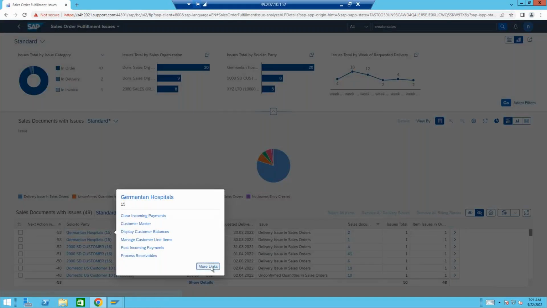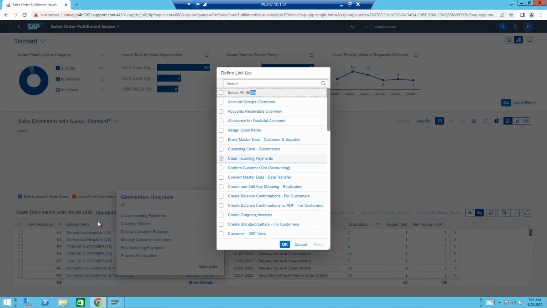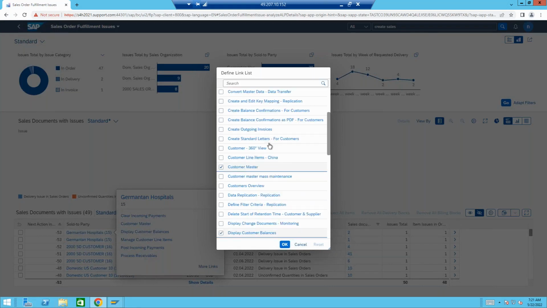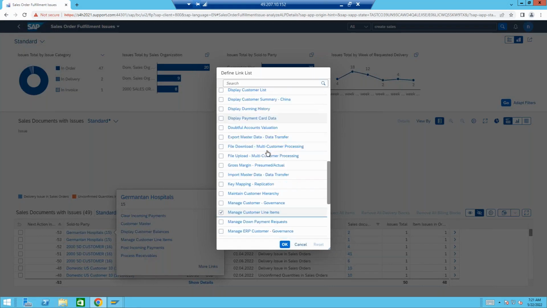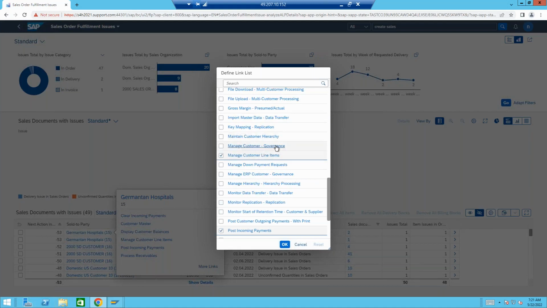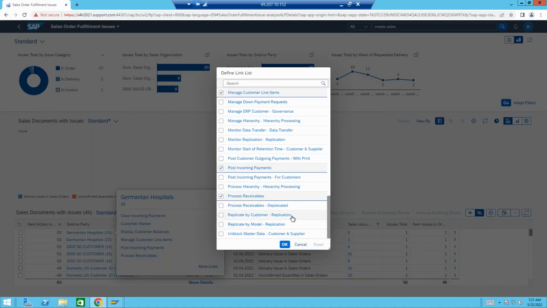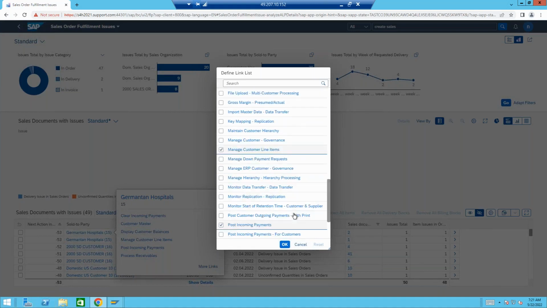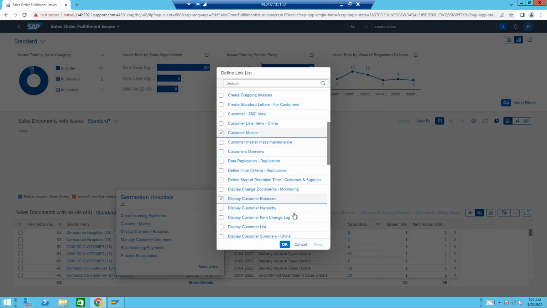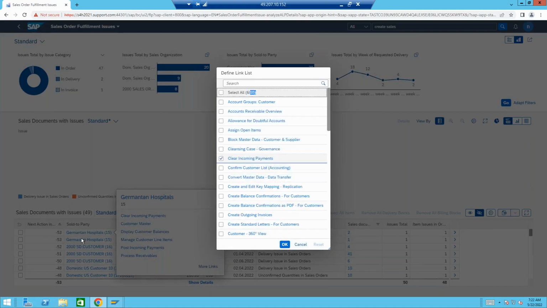We are just seeing only 6 here, right? How many ways can you address the customer here itself without opening even a new window? 55 ways we can address this customer. You see all these things: maintain this customer hierarchy, customer governance, customer line items. You see, post incoming payments, right? Replicate by customer. You have 55 ways of options now to address this customer or any customer.